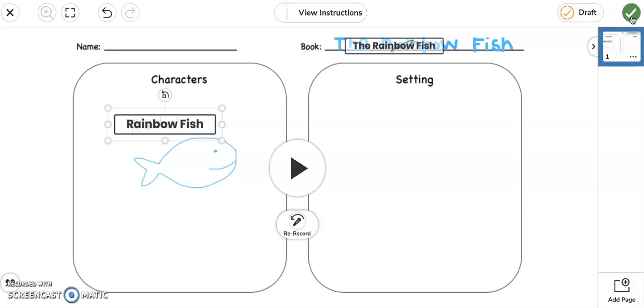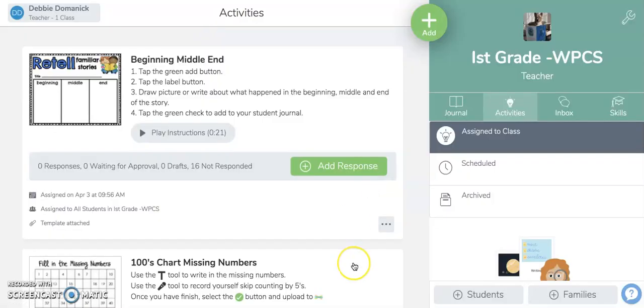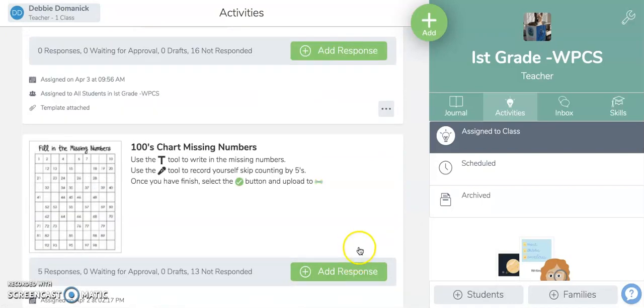This is not my page, obviously, so I'm going to exit out so it doesn't save to Jaden B's by discarding it this way. And this brings you back to the main page.